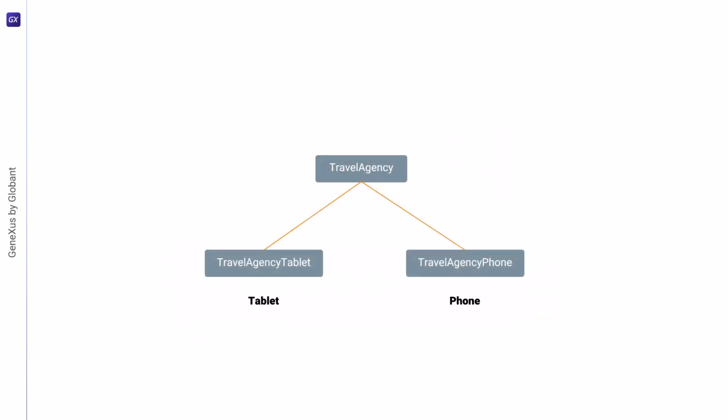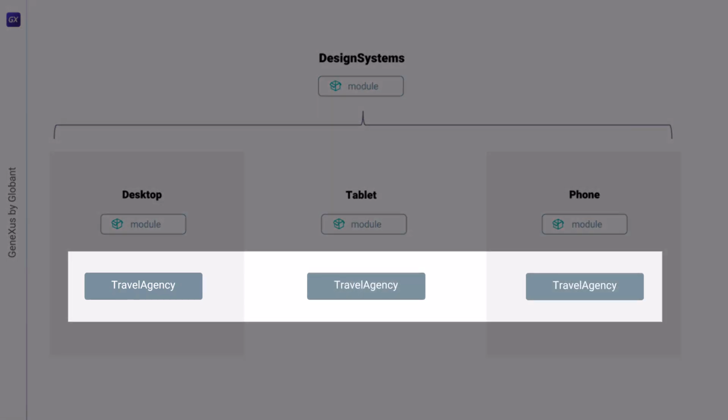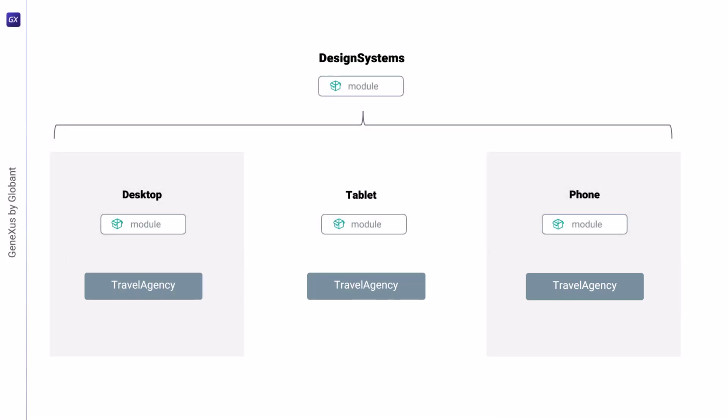In fact, I don't think this is exactly the organization I'll end up choosing. But instead, I'm going to place the design system for each variation in a different module. That way I'll be able to call them the same. The modules allow just that, that there are objects among them with the same name. And each module, conceptually, will implement the same, the travel agency design system, but each one for a different universe. One for desktop, one for phone, one for tablet.